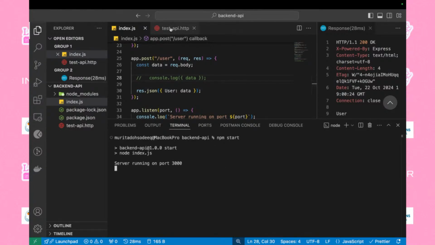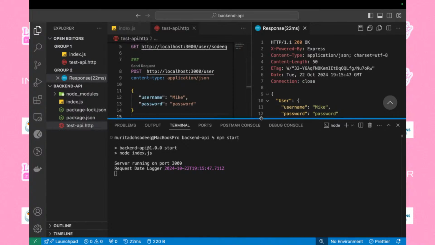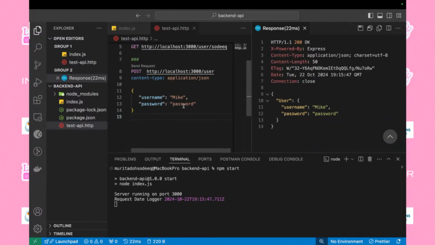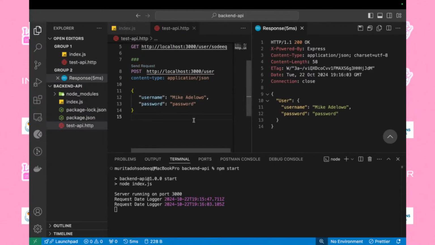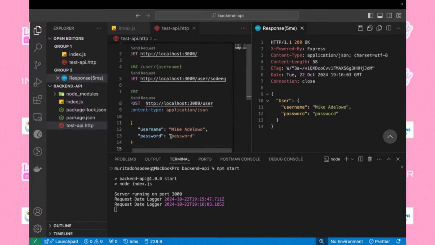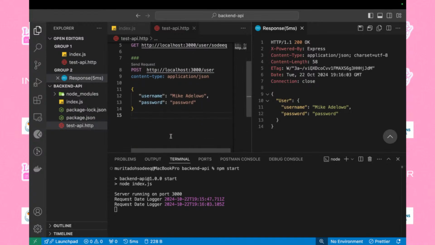So now, the next step, can we all see that when you run the app, this is what you get. The data user sent to the user. If I send Mike Adelowo, and I send it again, that's what I get. Now, we've been able to create an API, send data to the API, and extract the data from the API.